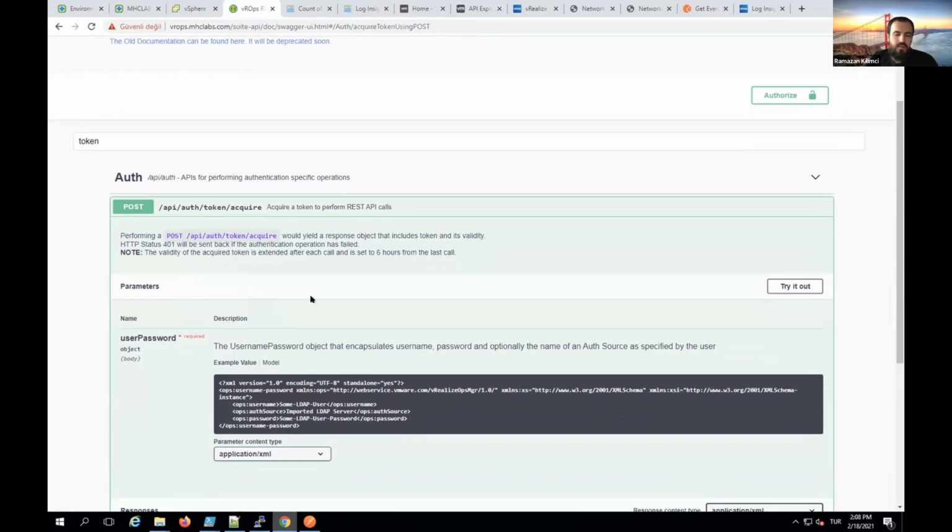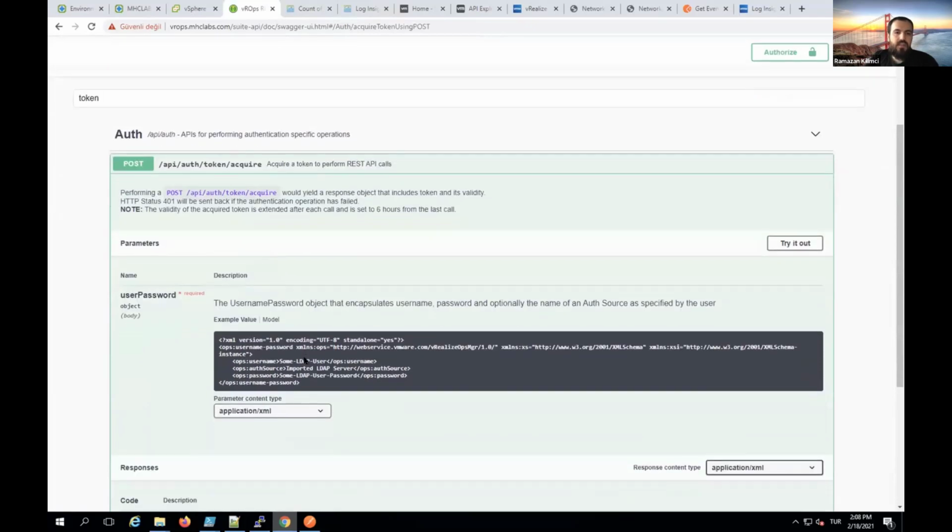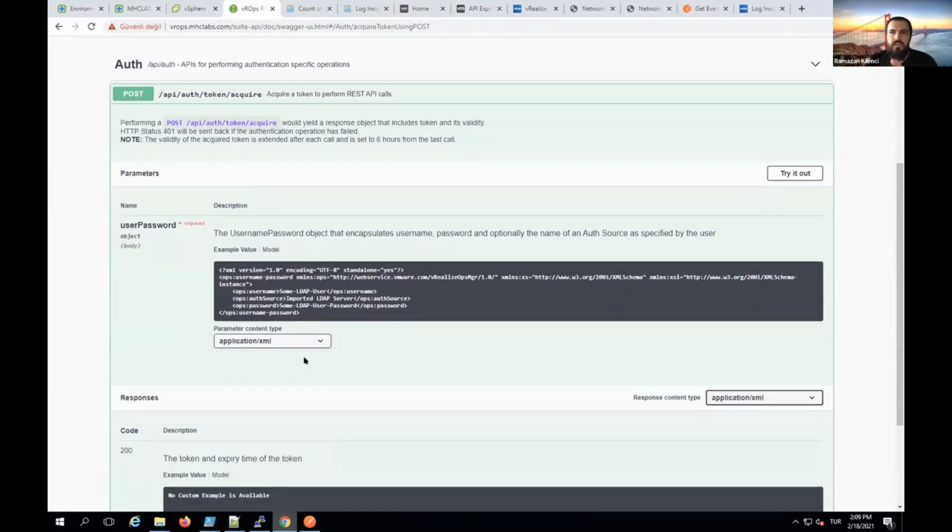So the first thing, we need the token, right? To actually use the other methods of vROps. So in this way, we are getting the token here. After that, we need another method, the create custom group method.